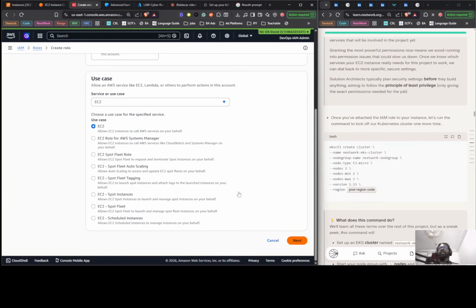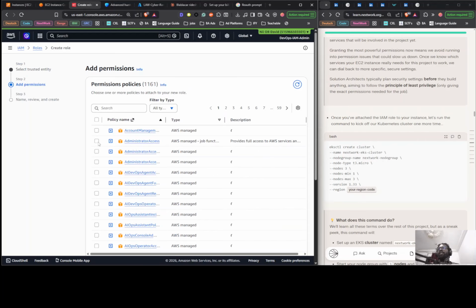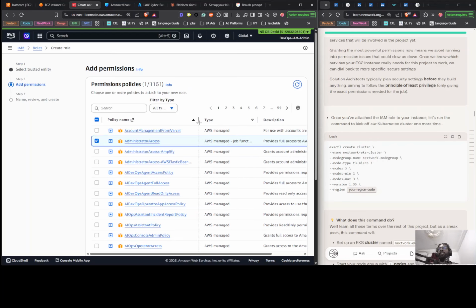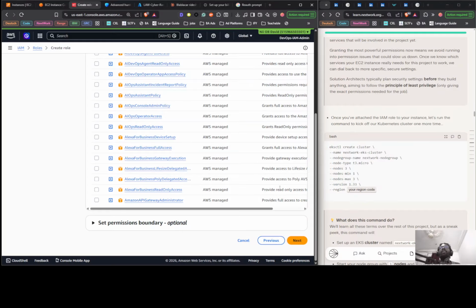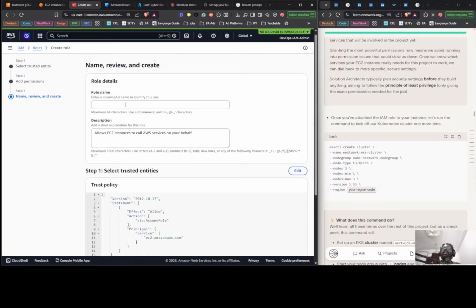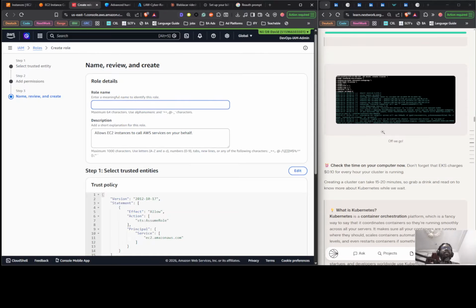Next, we'll give it admin access. This is not good because you have to do principle of least privilege. The problem is we don't know what exactly the services that the cluster is going to use. So for now, we're going to give it full access, and then I should give it a name.